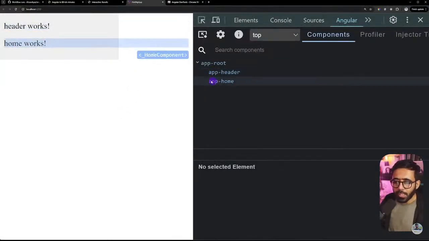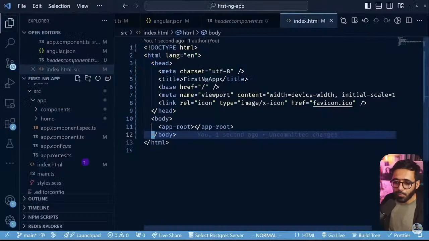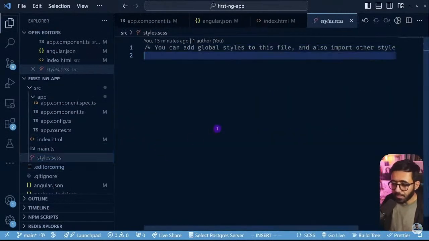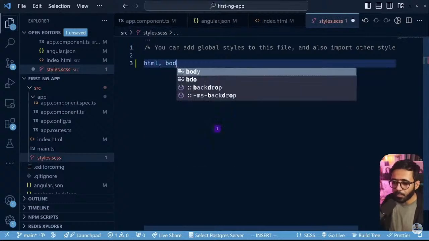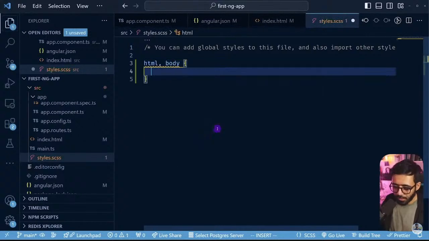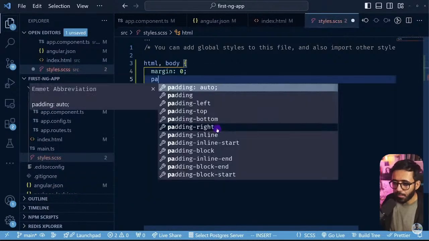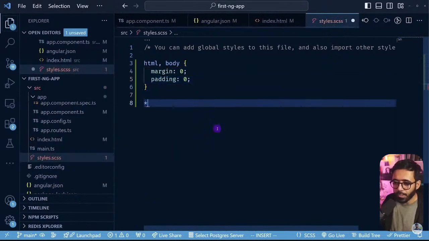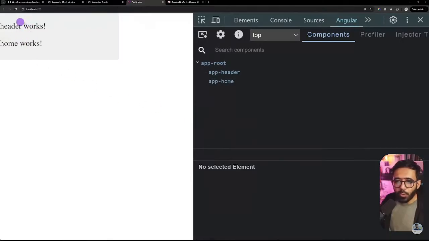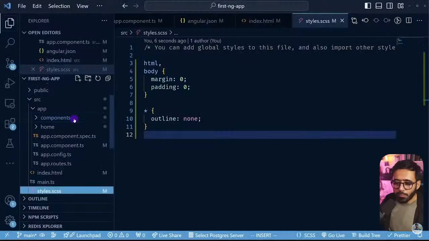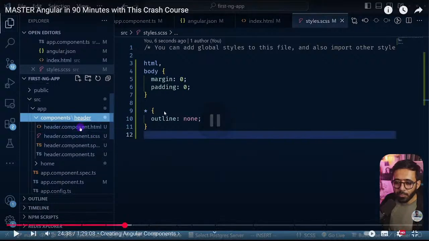Now what I want to do is to style this a bit better. So first I'm going to go to my style CSS and add some styles. I'm going to say that we have the HTML, we have the body right here, and then we are going to simply say margin 0, padding 0. We are also going to say asterisk outline none, and now we can quickly go ahead and style the header and the home. So first I'm going to go inside the header component.